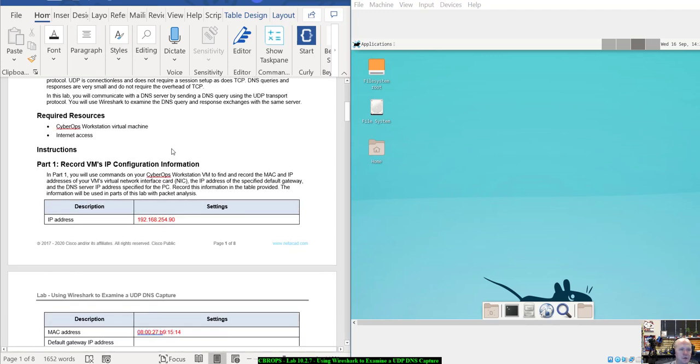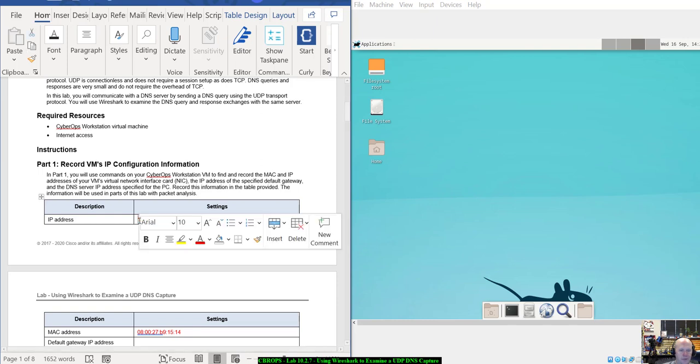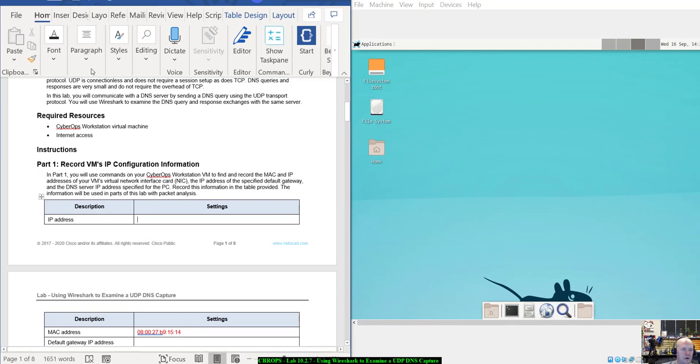In this lab, you will communicate with, and disregard my answers I've typed in. All right, but in this lab, you will communicate with a DNS server by sending a DNS query using UDP transport protocol. You will use Wireshark to examine the DNS query and response exchanges with the same server.